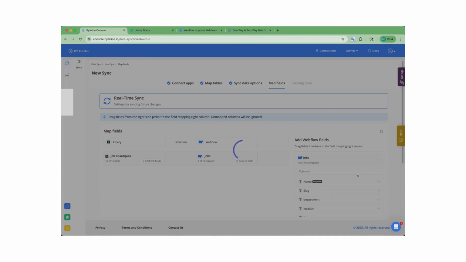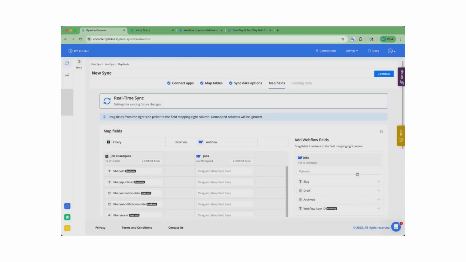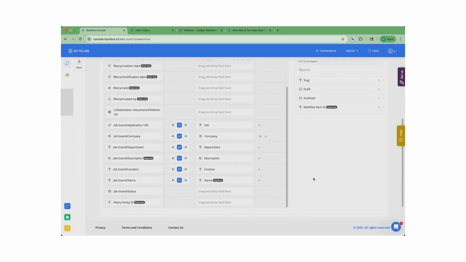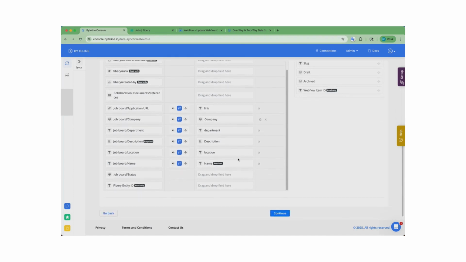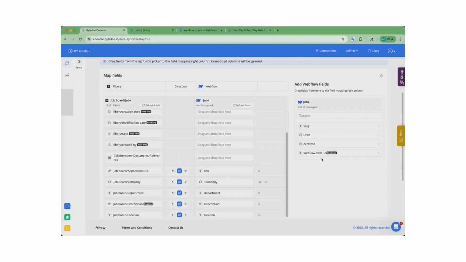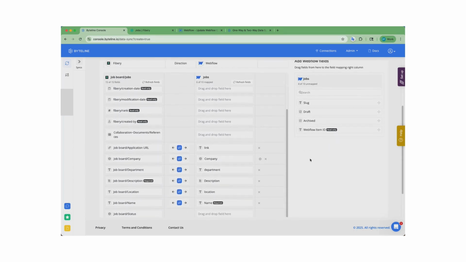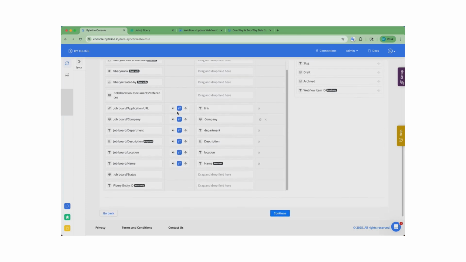So now this is the screen where you do the field mapping between Fibery and Webflow. By default, we do the automatic field mapping based on the name of the fields. And so this is what it came up with. And I think this is all we need for this demo. And if you notice, each field is going two-way, and you have an option of configuring if some of the fields are going one way by changing these settings. But I'll just keep it two-way.